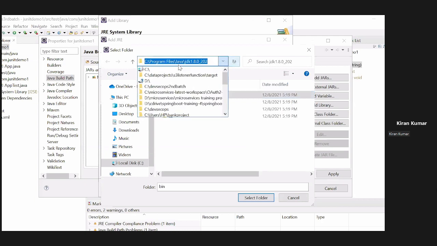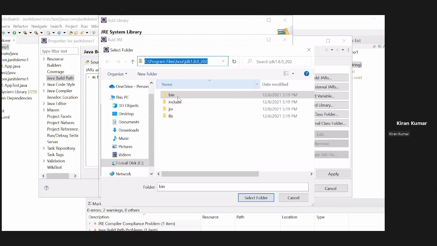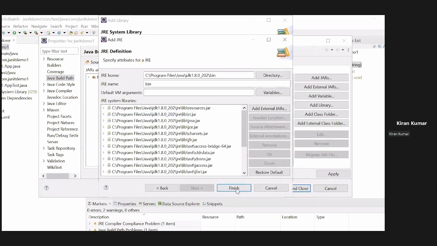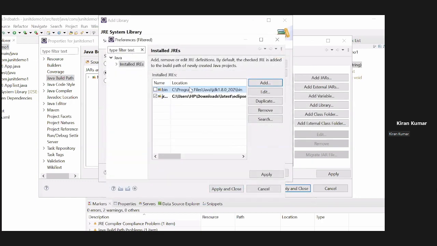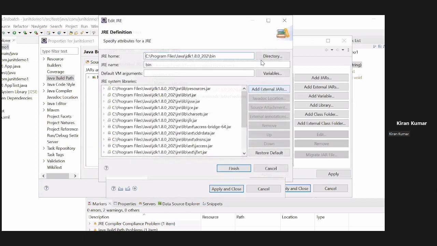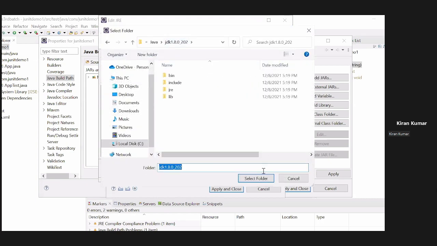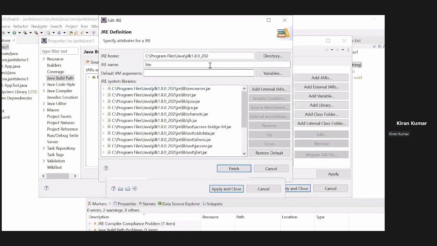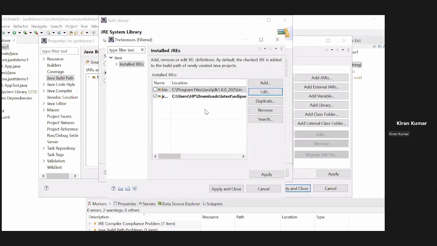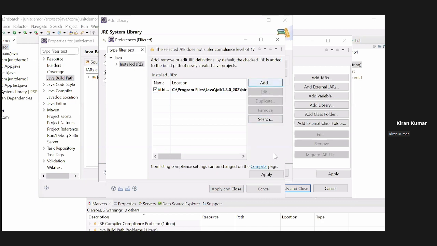In this path I have installed JDK 1.8 bin. Select folder. Now click on finish. Okay, sorry, not this one. I should go back actually. Here I should not select bin. Okay, sorry. I'll remove it again.